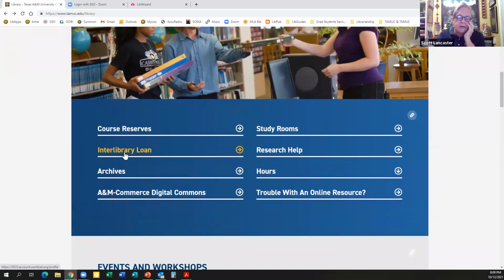If you're not familiar with interlibrary loan, we don't have access to everything directly, but we can get almost anything, especially if it's just a scan of it. You use interlibrary loan to get copies of articles that we don't have access to. And if you're not local, you can have things sent to you that are physically here in the library.